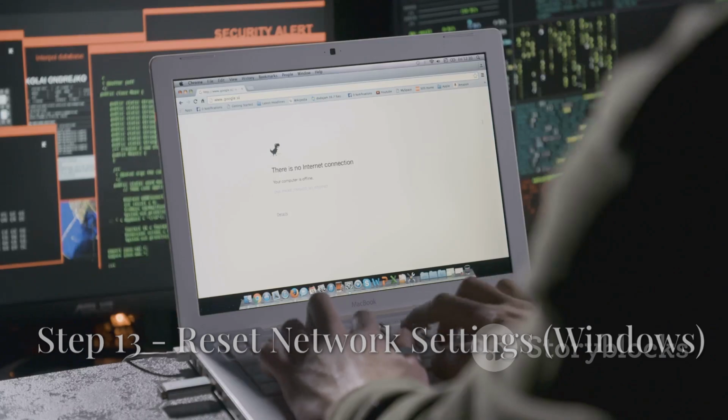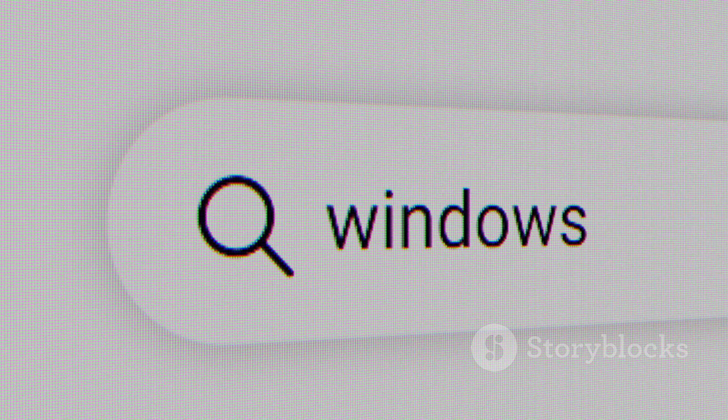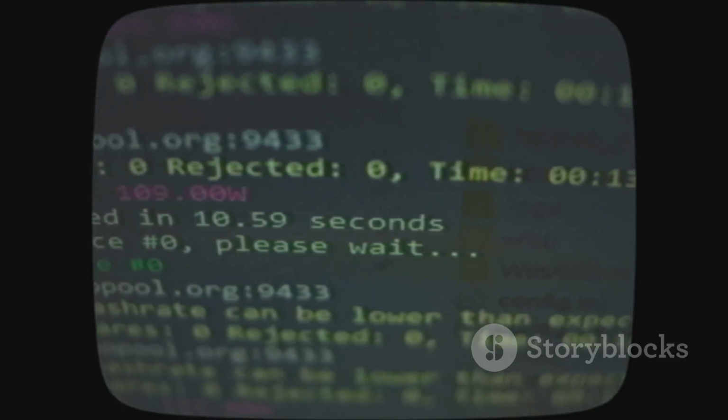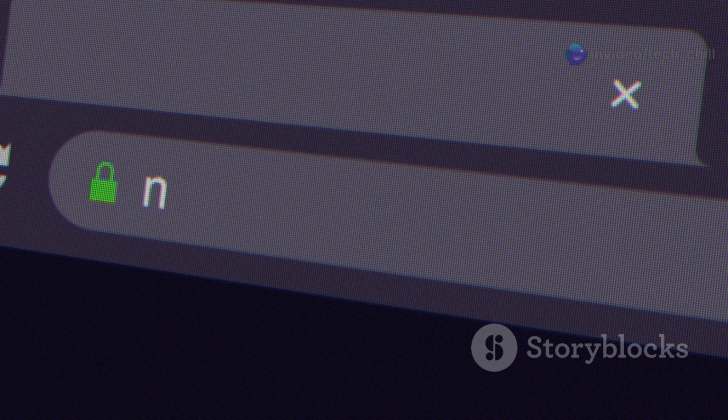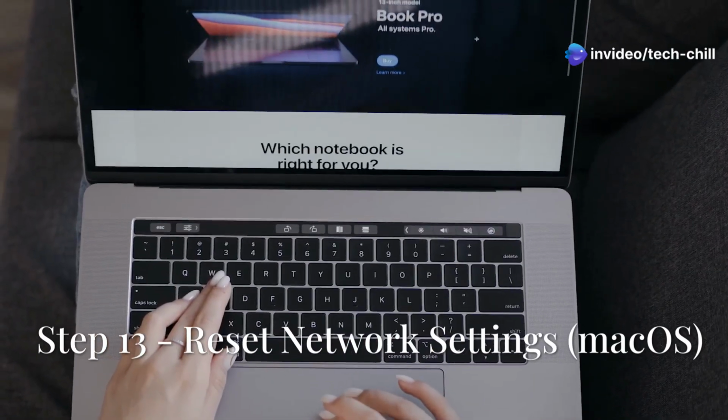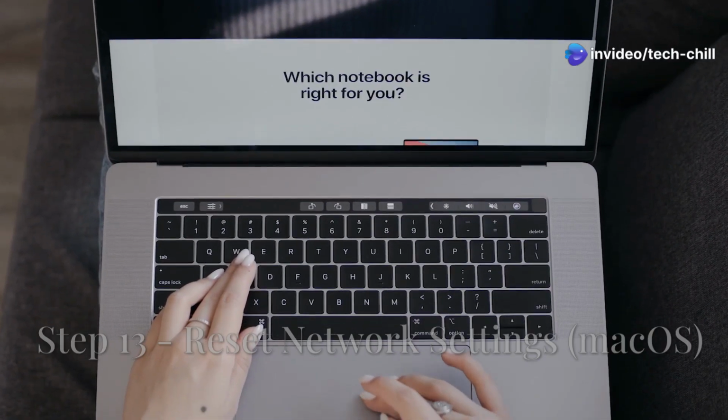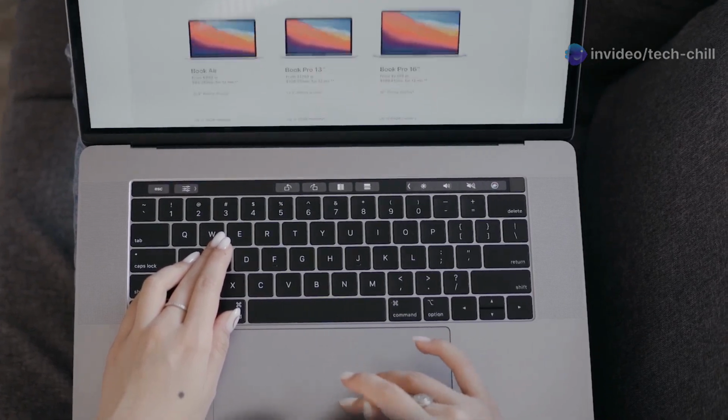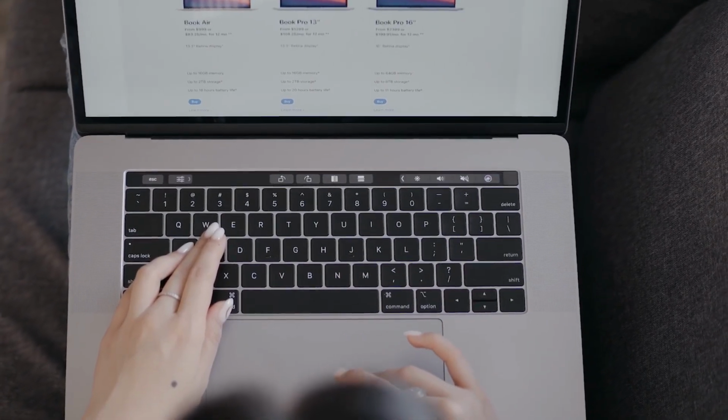On Windows, open Settings, then head over to Network and Internet and click on Status. Now scroll all the way to the bottom and click on Network Reset. On macOS, go to System Settings and then select Network. You'll need to remove the network and then reconnect to it.